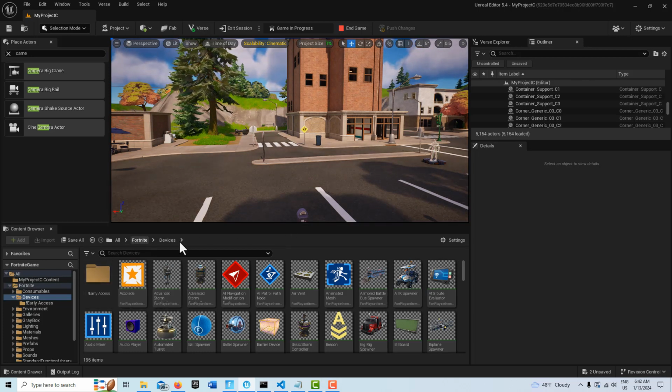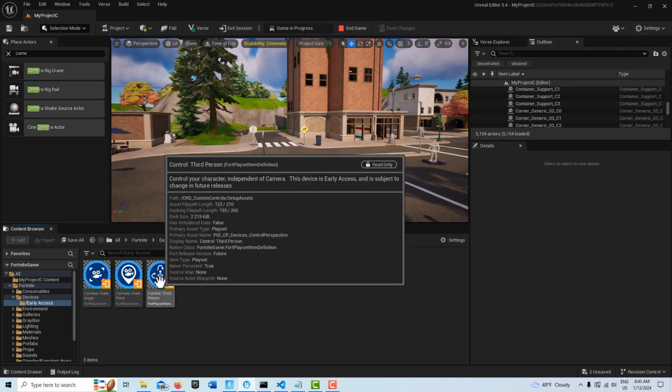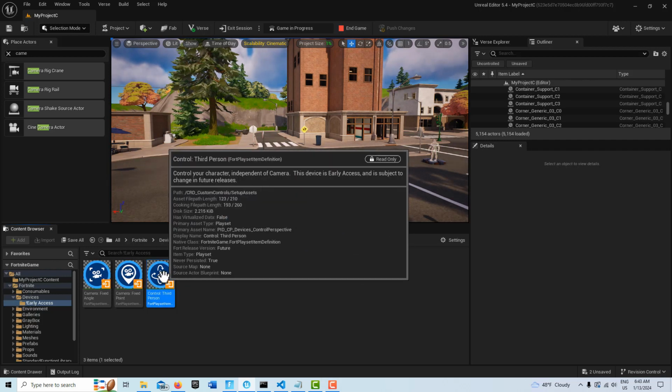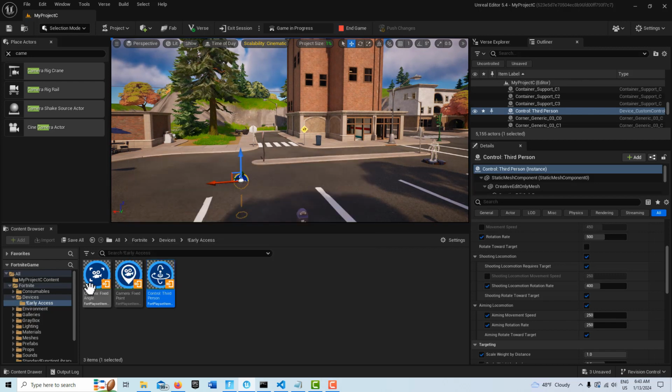Anyway, if you go into Fortnite devices and click in here to early access, here are our three new devices. They're kind of interdependent, because this control third person device is only good with these two other devices. For these two cameras to work, you need the control third person in the scene. So just drag that in the scene, and then if we drag a fixed angle camera or the camera fixed point in, we will see from these cameras' perspective.